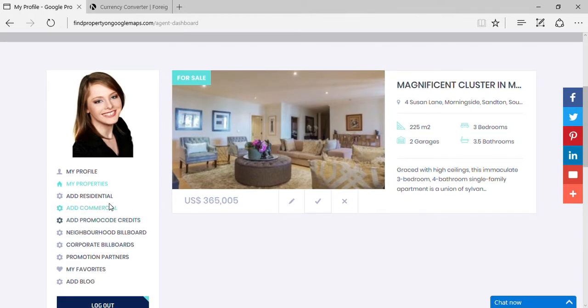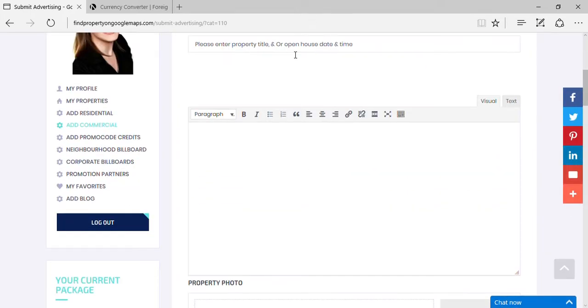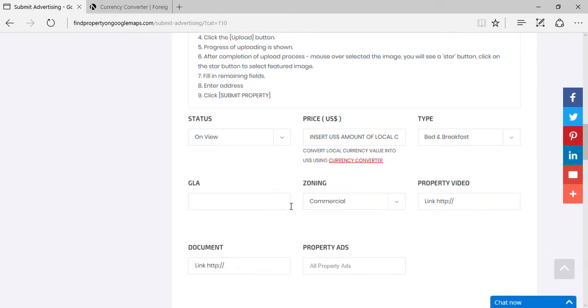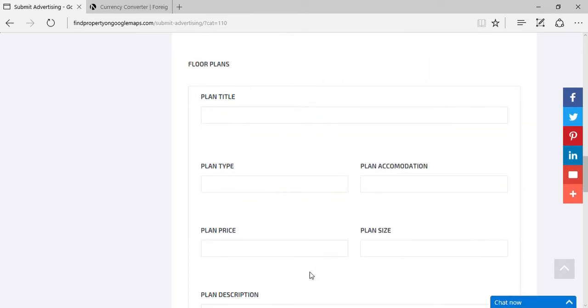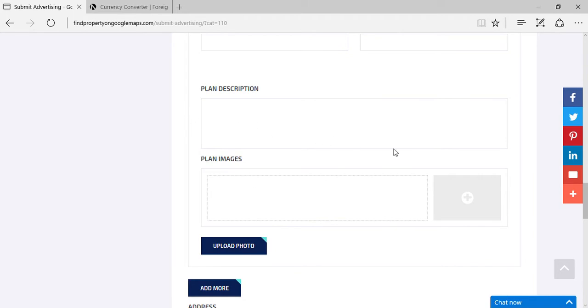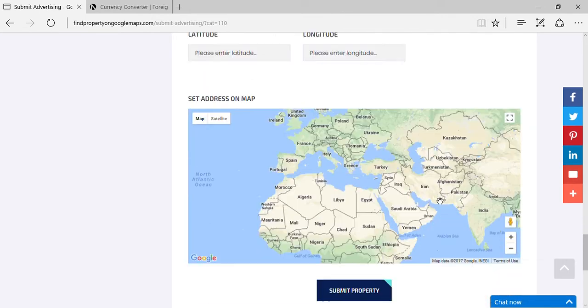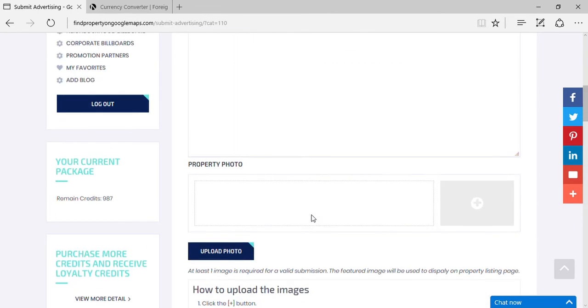Let's look at the commercial. It's a very similar process. You're adding your property title in the description. You've got your photos. Okay. Then with your commercial, you have your zonings and all the other extra information that is necessary. You have your floor plans and then the plan description. Then you be specific on the address, and then you submit the property and you've created your commercial property listing.